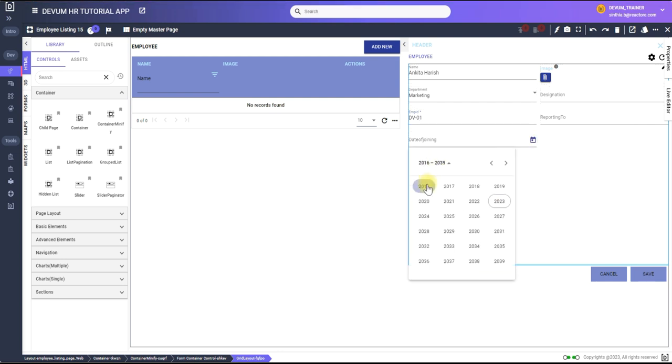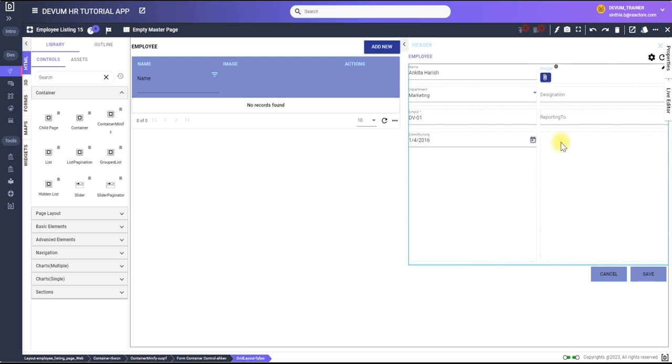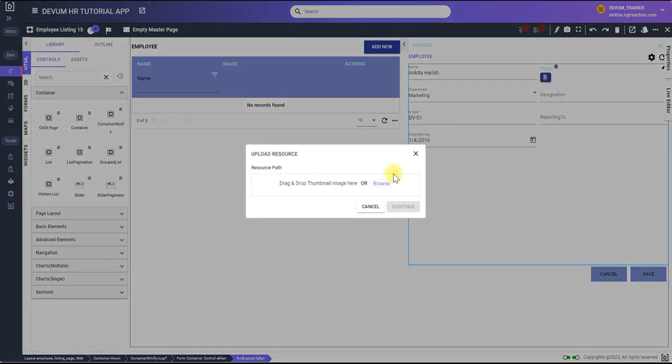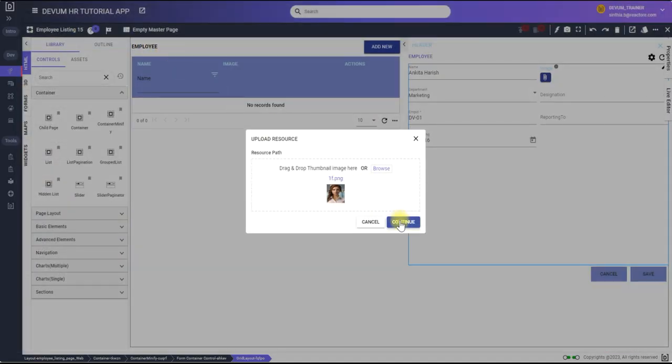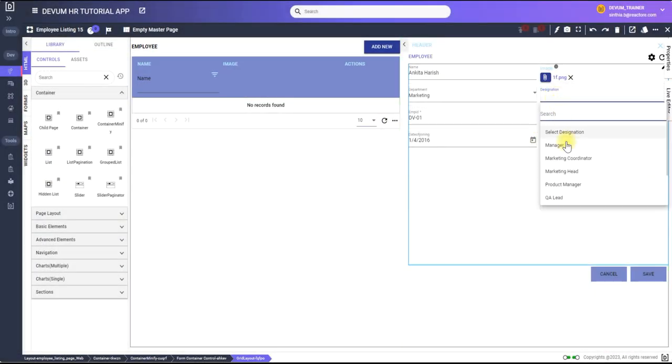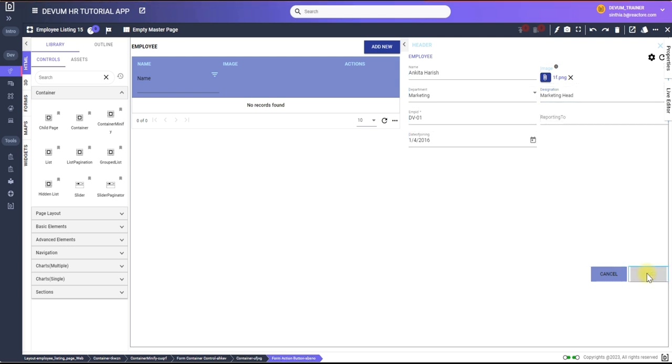Select Add New. A form with employee details will appear. Fill in the relevant details such as name, designation, image, etc. Click Save to save the employee details as shown here.